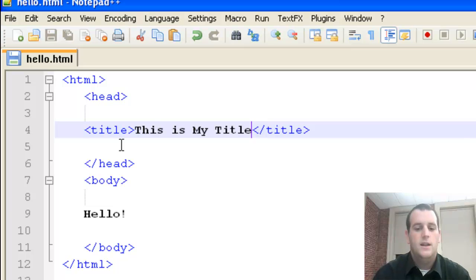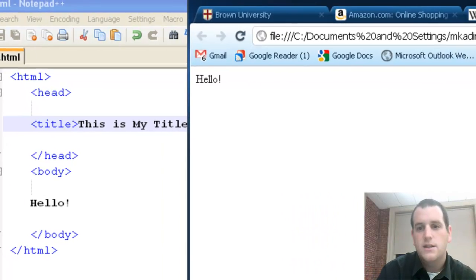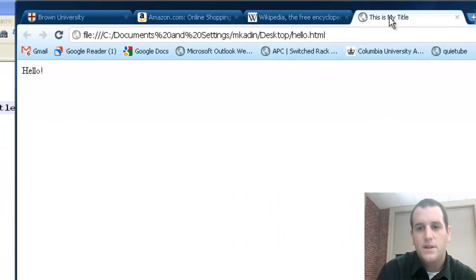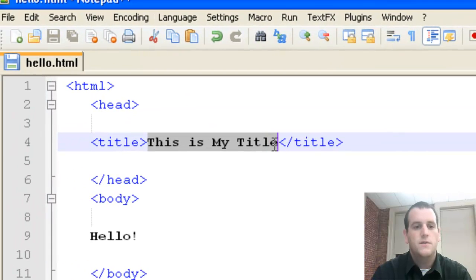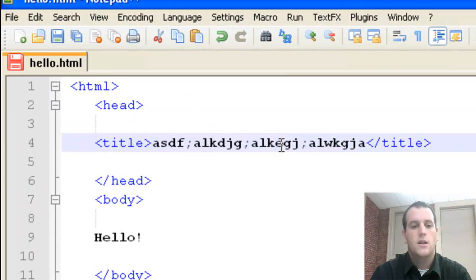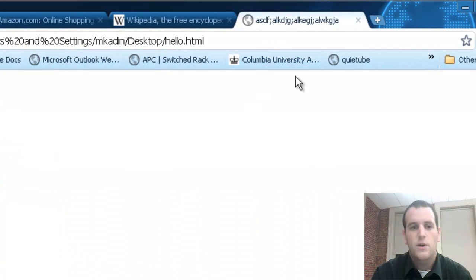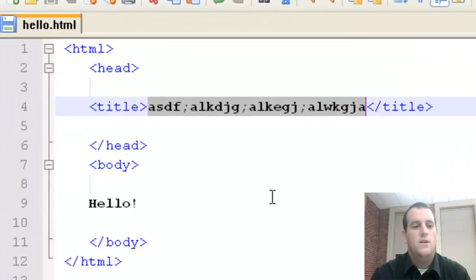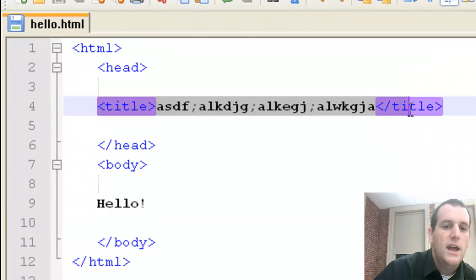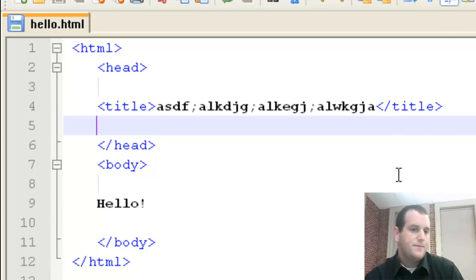Okay, I'll save it. And then if I go and try to open this file again in the web browser, I'll just hit refresh. Okay, you can see up here it says this is my title now instead of hello.html. So anything that you put in here, you can put a bunch of gibberish if you'd like. Okay, and I'll save that. Then if I hit refresh, you see here's the gibberish up there. So whatever's in the title tag will be the title of the page. And remember, the title tag goes within the head tag, and you open it with caret title caret, and then you close it with caret slash title caret.